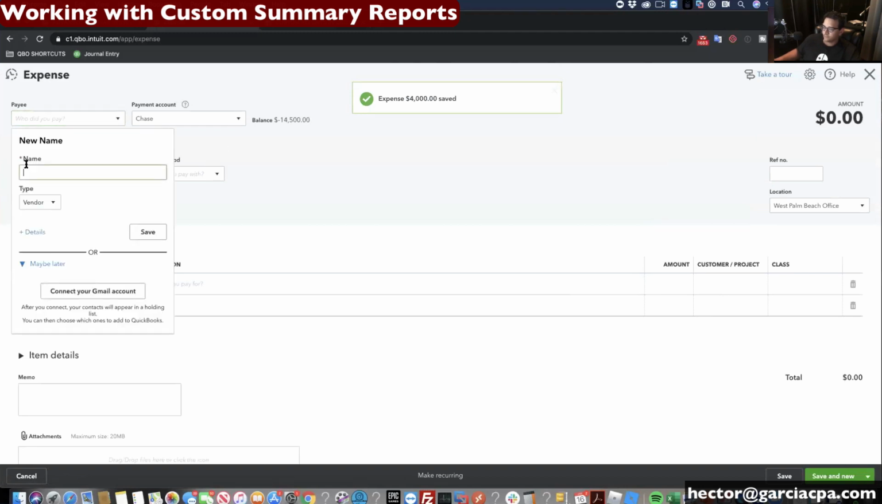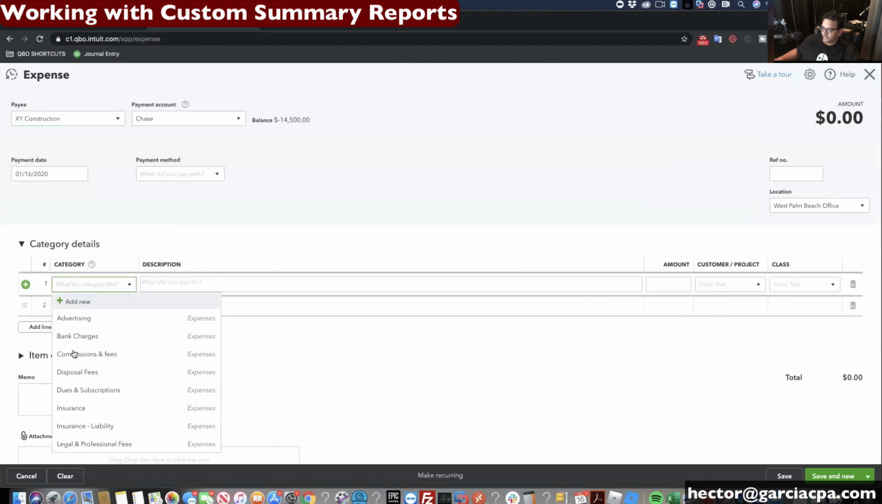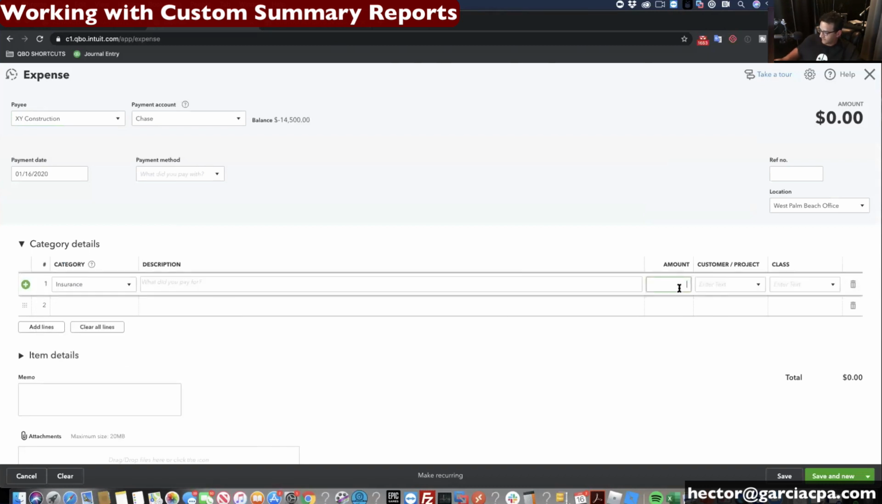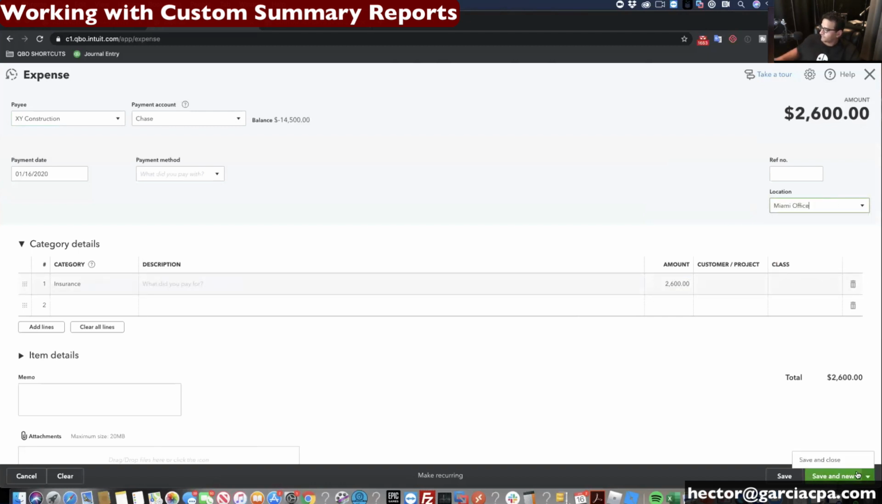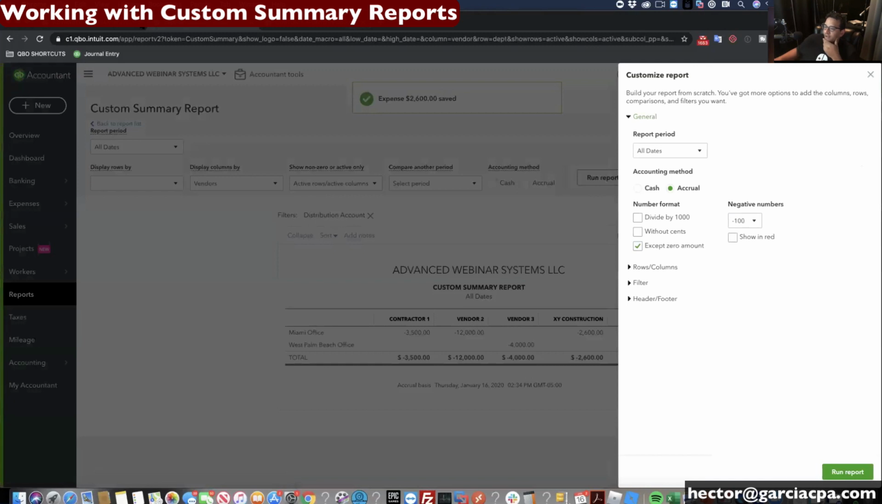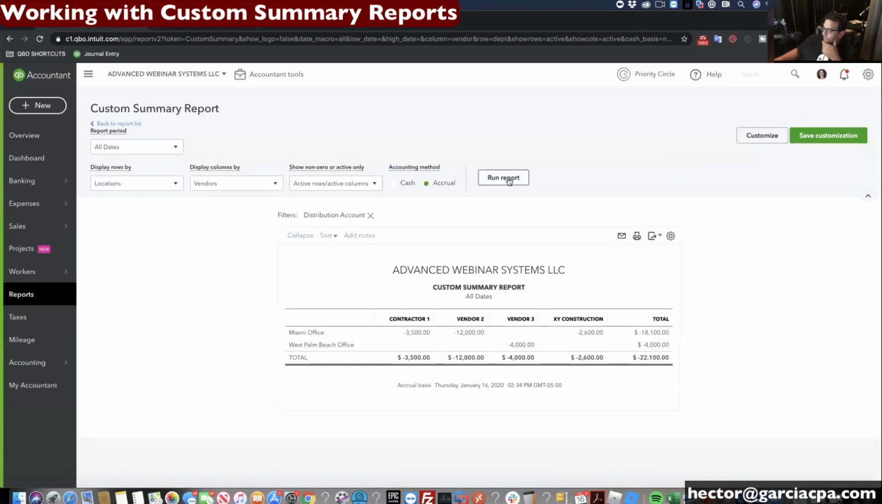Let's do another vendor. Let's do insurance, and let's make this $2,600. Miami office, save and close. All right, cool. So let's go back in here. Let's click on run report, and there it is.